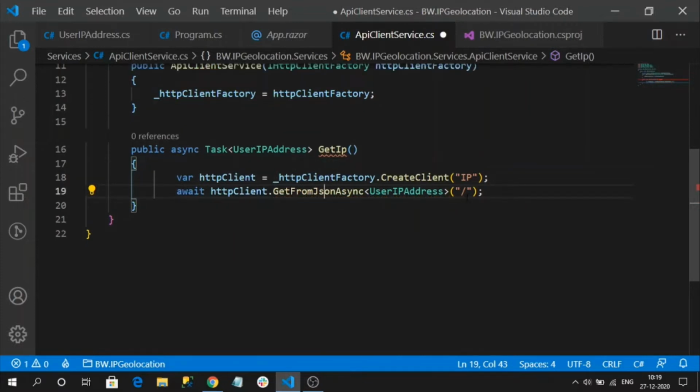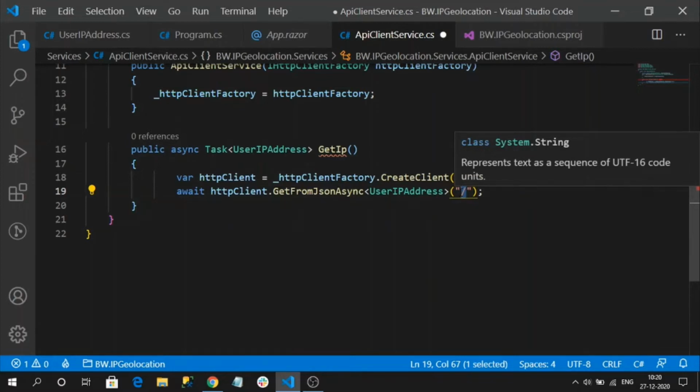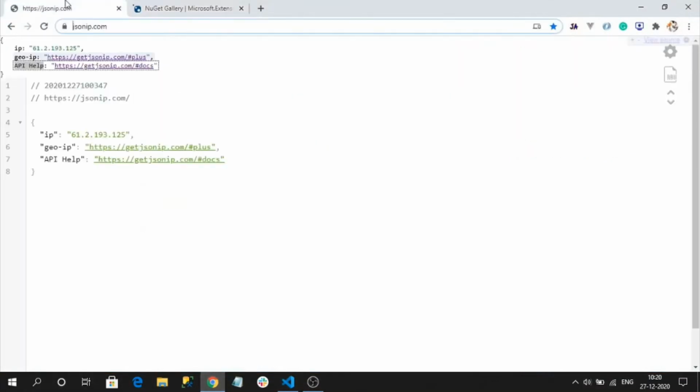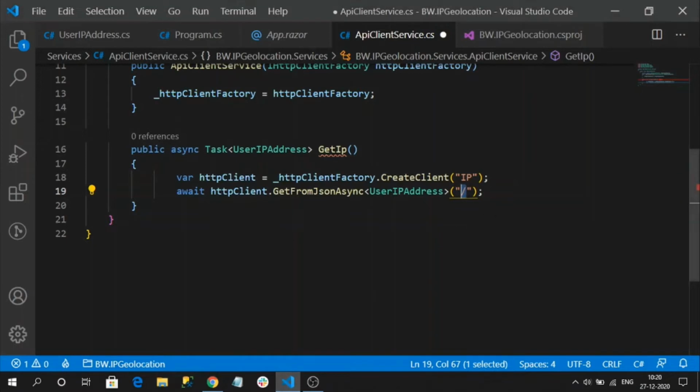But if we observe here, we are giving a simple slash. Actually, here we need to give the path of our endpoint to our API, meaning other than the domain, the remaining URL path should be given. But in our API, the JSON domain itself gives us the API response. So we need to specify simply a slash, and that is going to get the response data. So I am going to return this data.